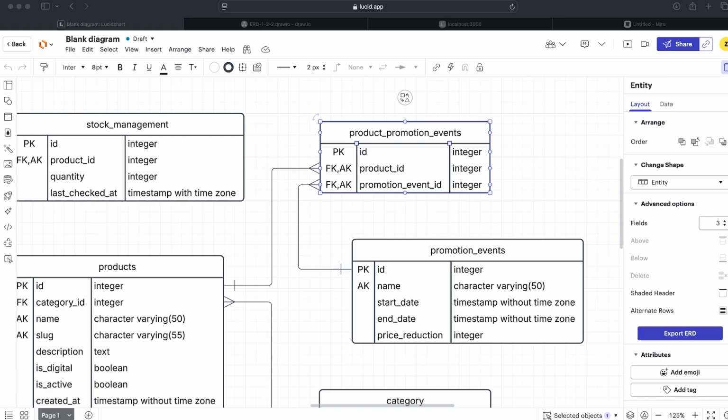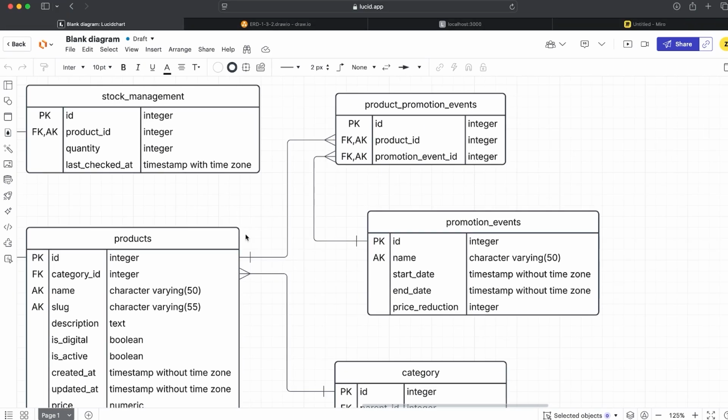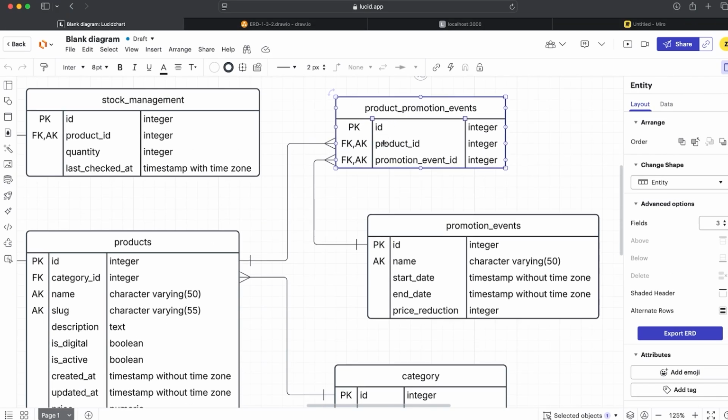Okay, so if we take a look at this many-to-many relationship, we can find that the link table in actual fact has the foreign keys connecting to the related tables. So we have a product foreign key over to products, and we have a promotion event ID foreign key over to promotions. So much of the work will be done within the product promotion event link table.